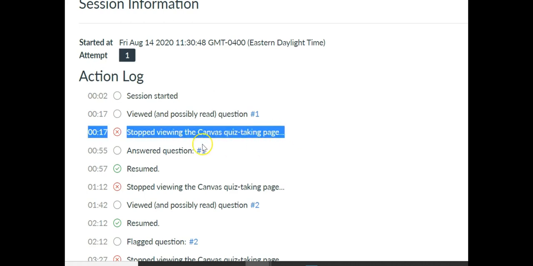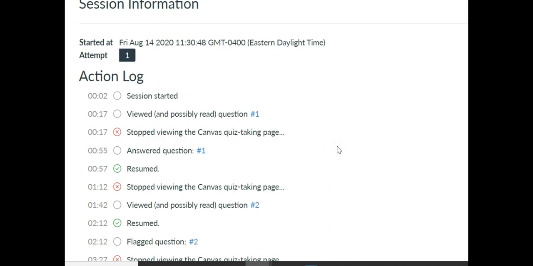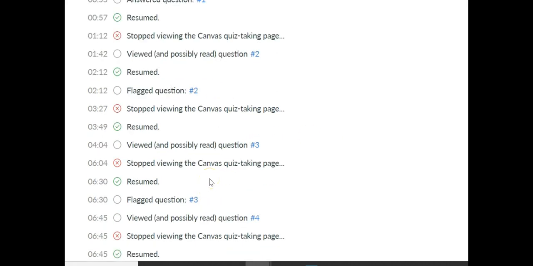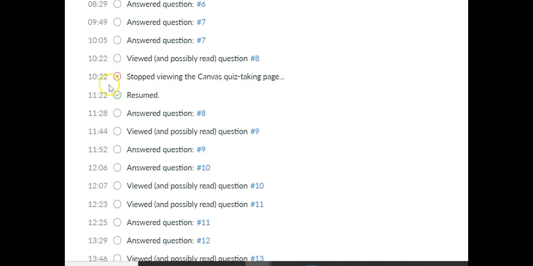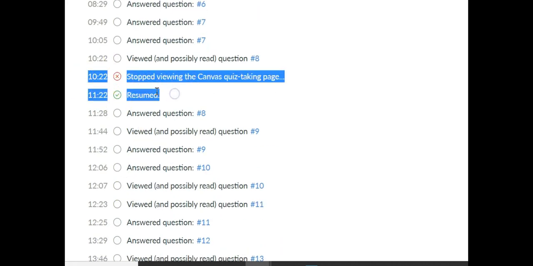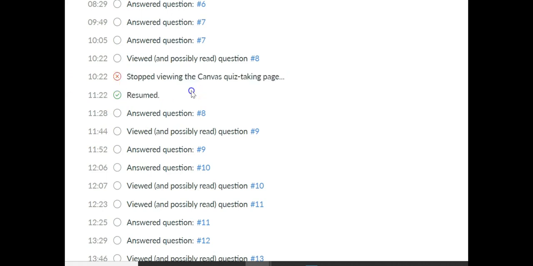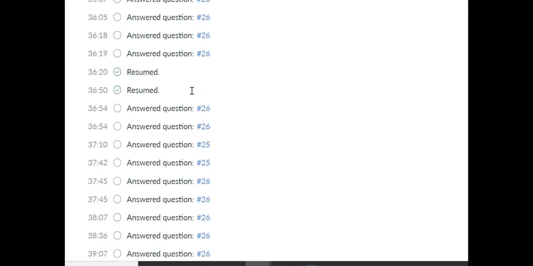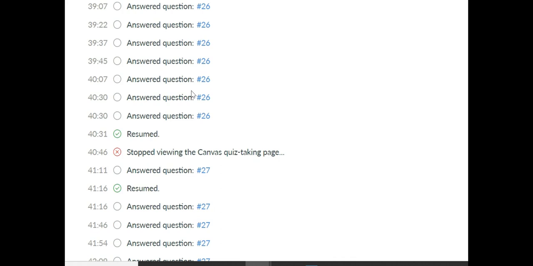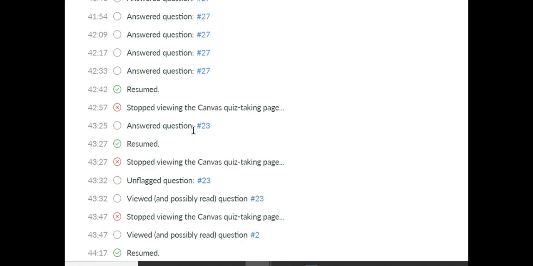Stopped viewing the Canvas page. And this could be for a variety of reasons. It could be that the screen went dark and they had to jiggle the mouse or whatever. But what you want to look for if you have to go this way is for large timestamps. So for example, this was an entire minute that was stopped. So that would be something that I might talk to the student about and see what was going on back there when they were taking the actual quiz. This one's only 30 seconds, so it probably was just the screen was dark or something like that.